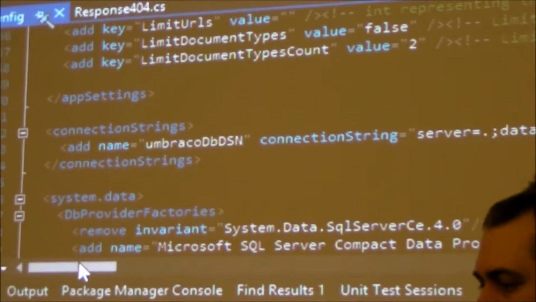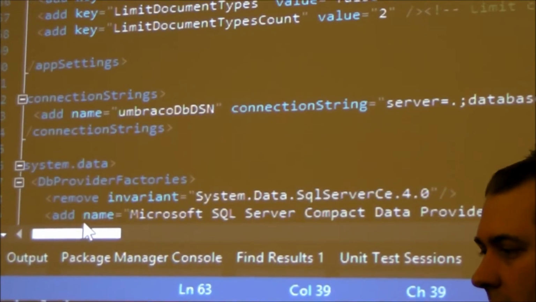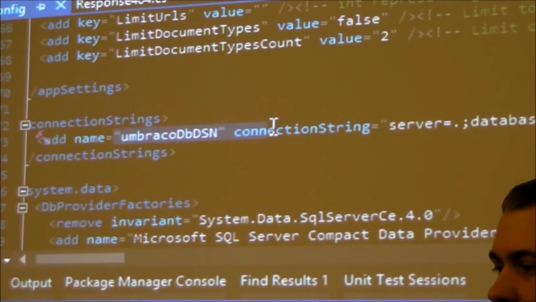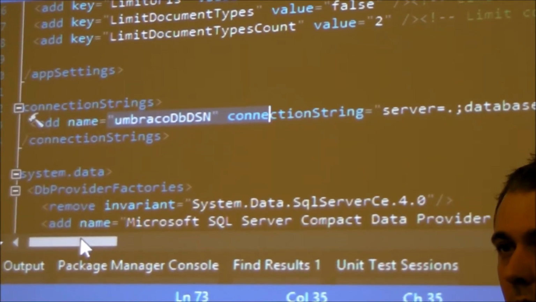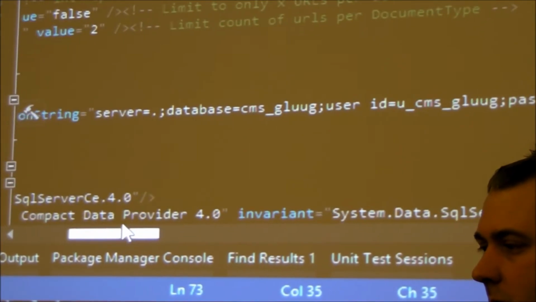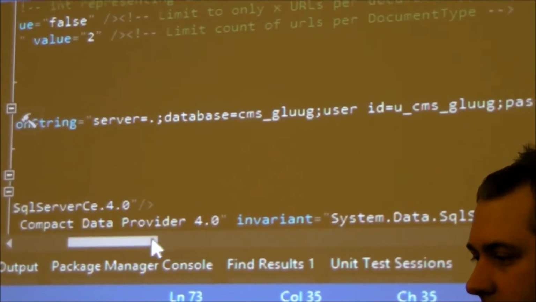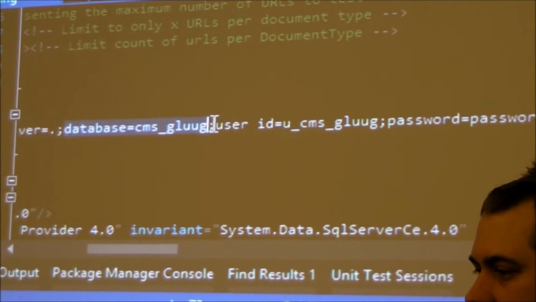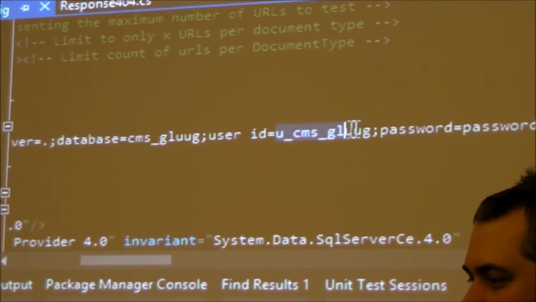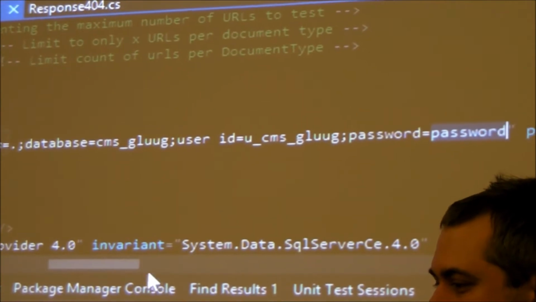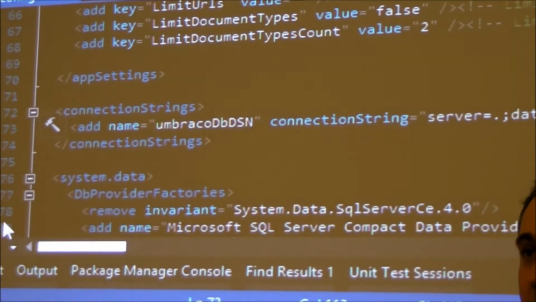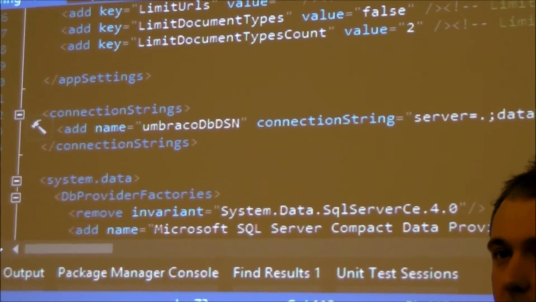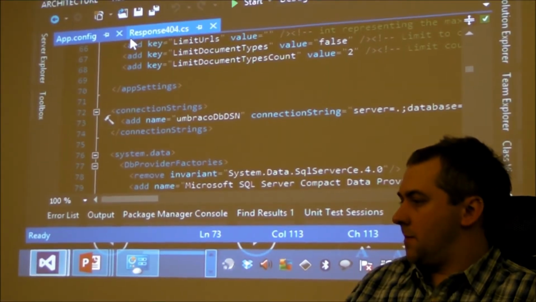The second thing you need to do is just literally take the connection string that you have in your Umbraco installation and put it in here. So as you can see here, we've got a nice secure connection string, CMS Gluug, user CMS Gluug, password, and that just goes off and, like Umbraco does, connects to the database and pulls the data out.